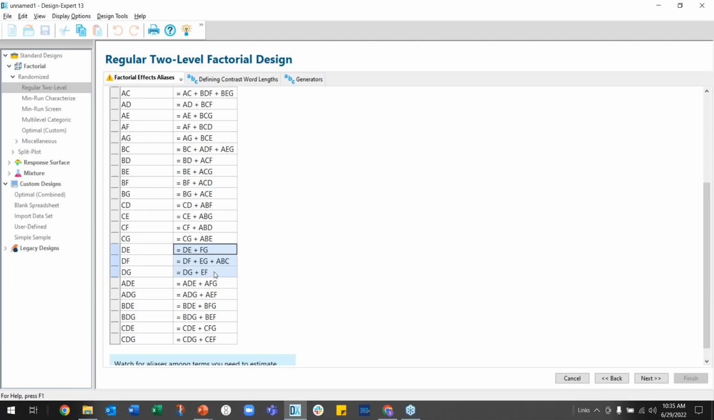And at the bottom of the list, there's a little set of 2-factor interactions that are kind of tangled up with each other. They're not unique, but you know, again, when you do the analysis, if you see one of these three come out as important, you might be able to figure out from subject matter knowledge what it is.